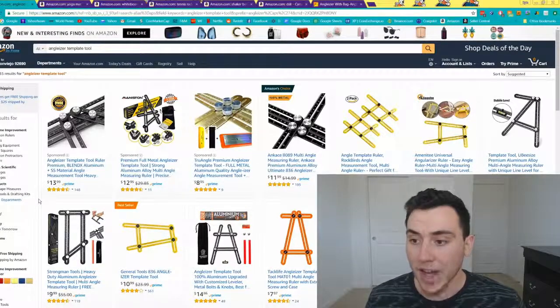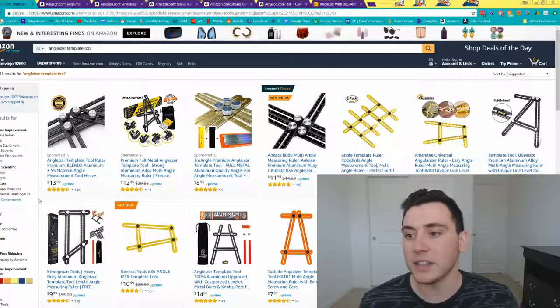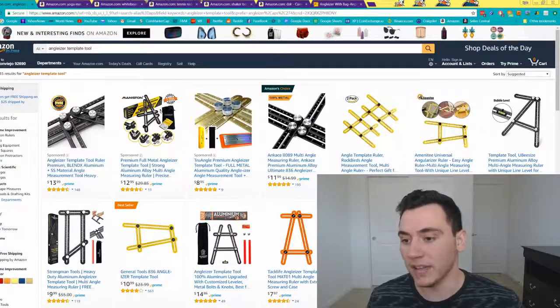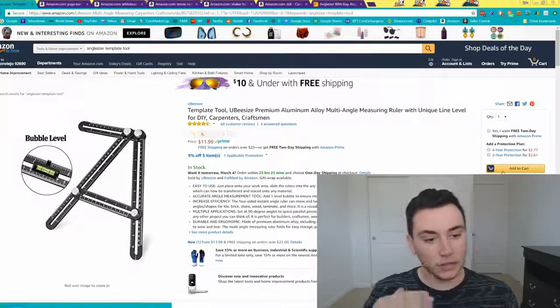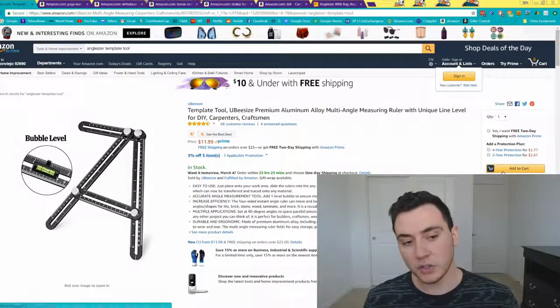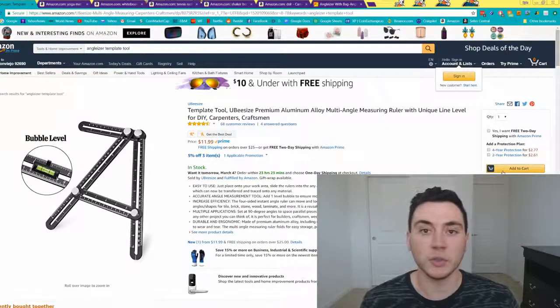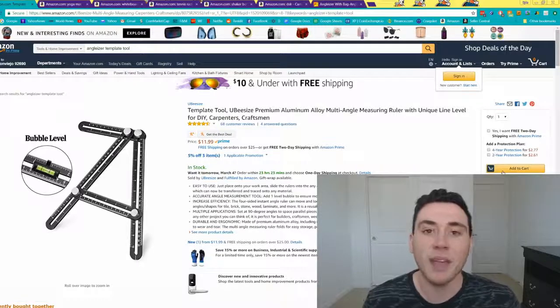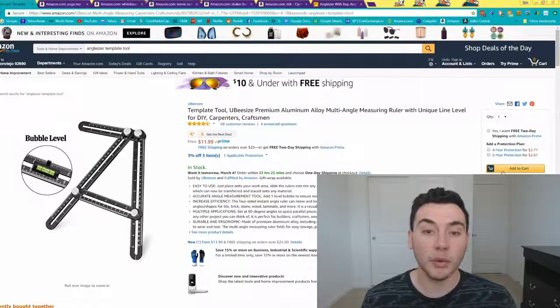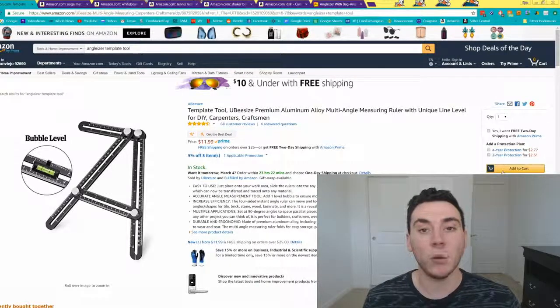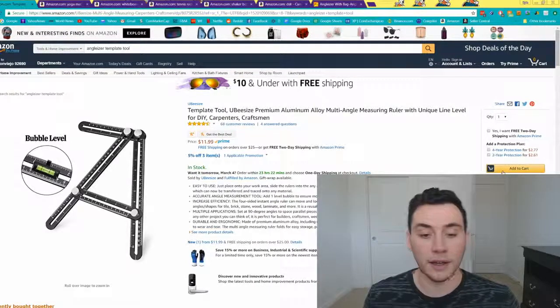Other little add-ons that people are doing was the little bubble level. So if we click on this one, you can see that it has a little level built in to the Angleizer template tool, and so that maybe costs an extra couple cents as well, but that's a huge value that you're adding to your product, and that will make people want to buy that product.